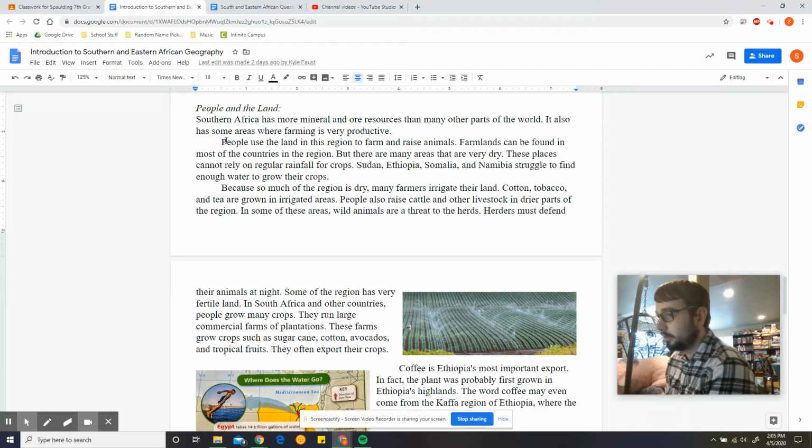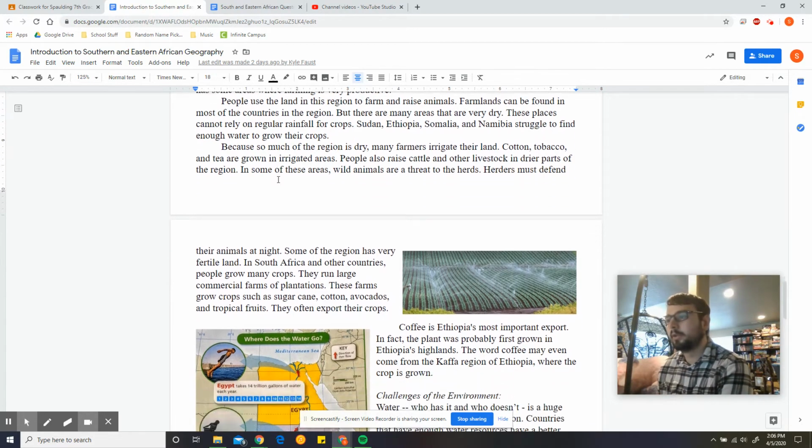Farmlands can be found in most of the countries in the region, but there are many areas that are very dry. These places cannot rely on regular rainfall for crops. Sudan, Ethiopia, Somalia, and Namibia struggle to find enough water to grow their crops. Because so much of the region is dry, many farmers irrigate their land.